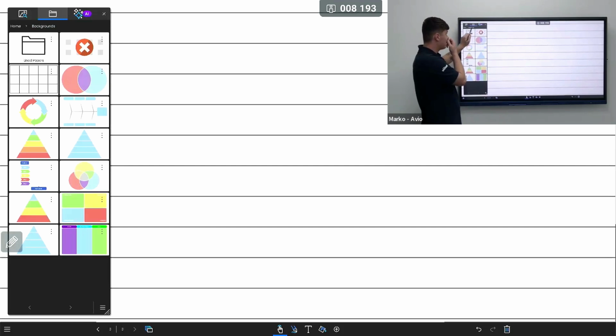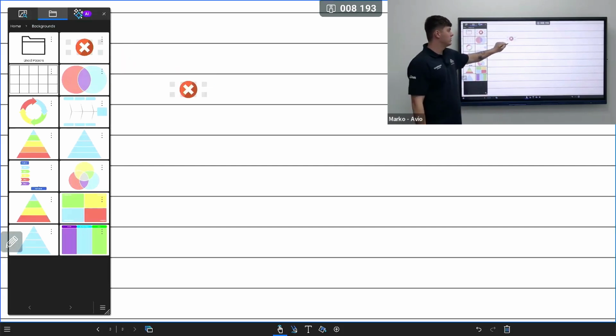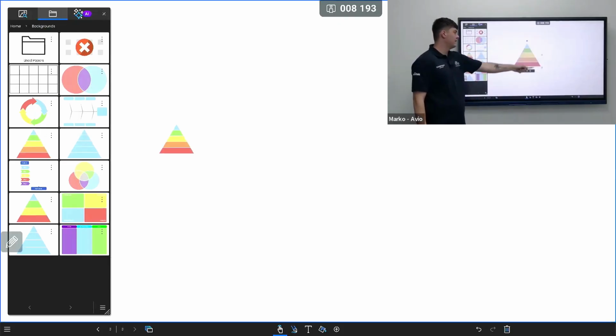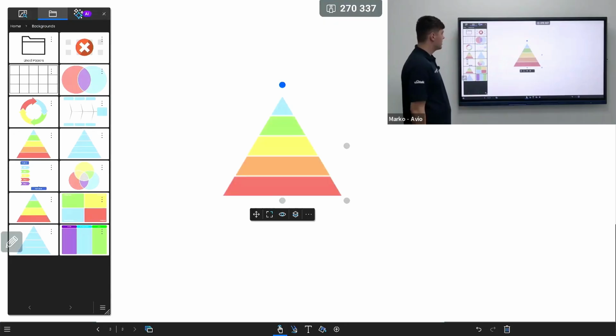If I go back into my backgrounds along the top here, I'm able to use the transparent tool to get rid of that background as well. In here we also have different graphs, for example, and different pyramid schemes, etc. that we're able to drag and drop onto our whiteboard as well.